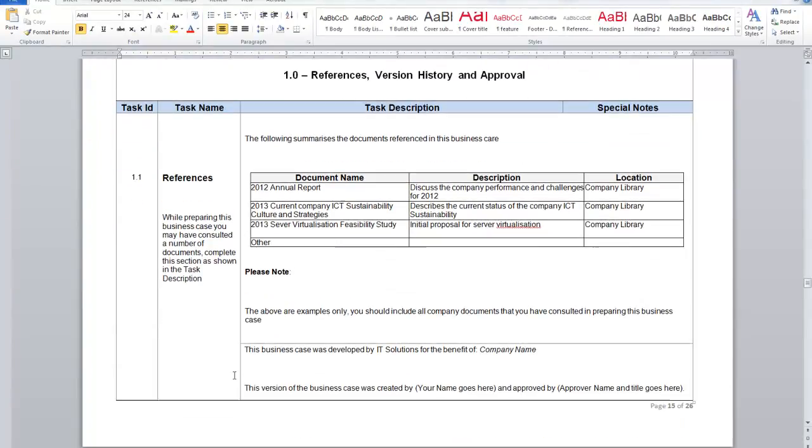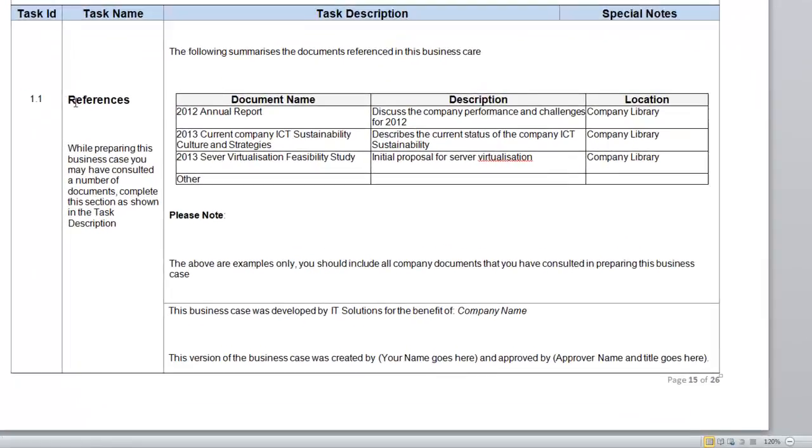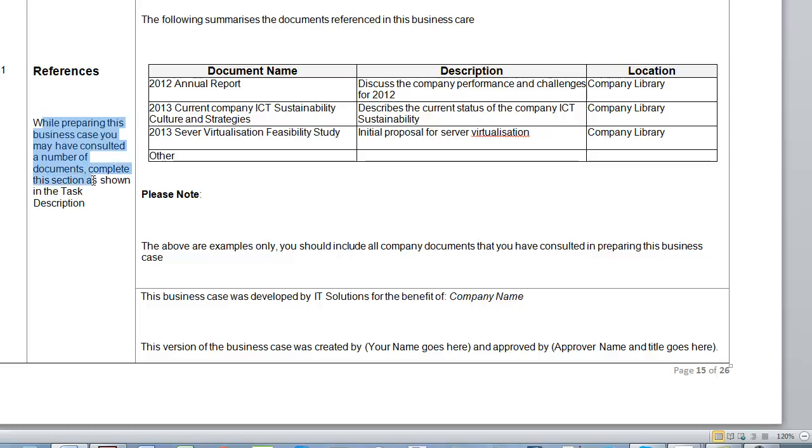What you need to do as part of this document is a reference and the version history and approval. What does it all mean here? Have a look at the references. While preparing this business case, you may have consulted a number of documents. Complete this section as shown in the description. Now have a look at it. I have done this one already.